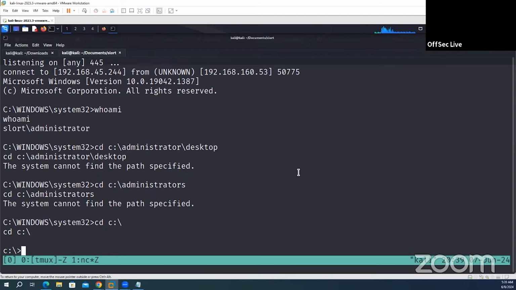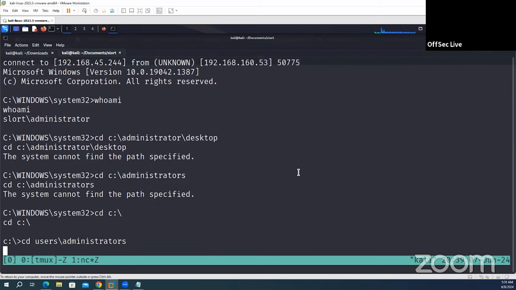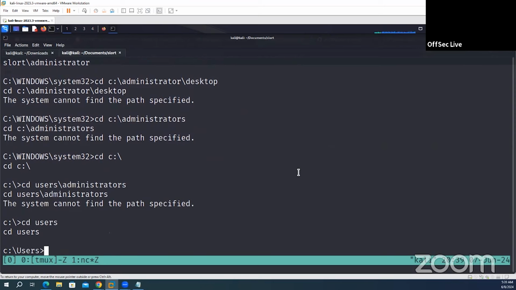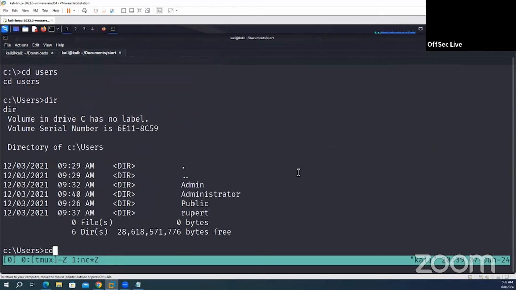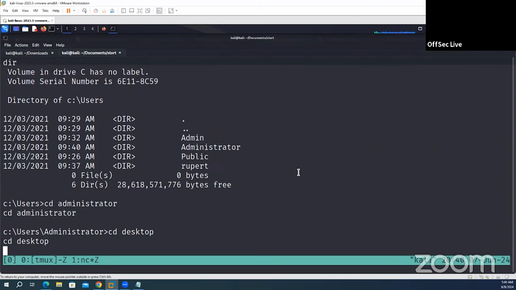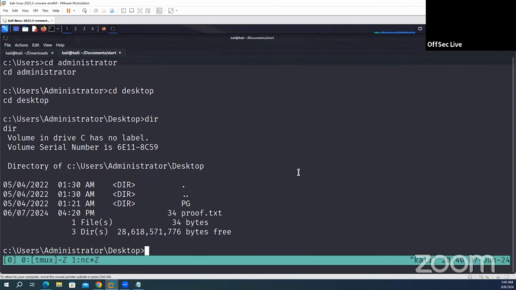If I type cd users, administrator. Okay, let's just use administrator, and just go to desktop. And we can see we have proof.txt.